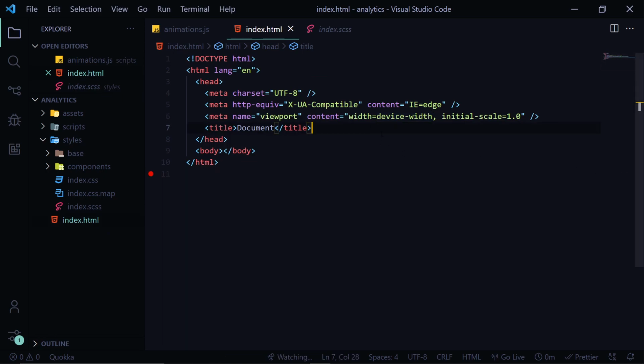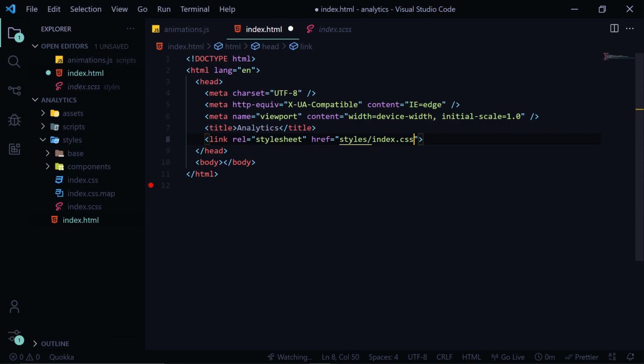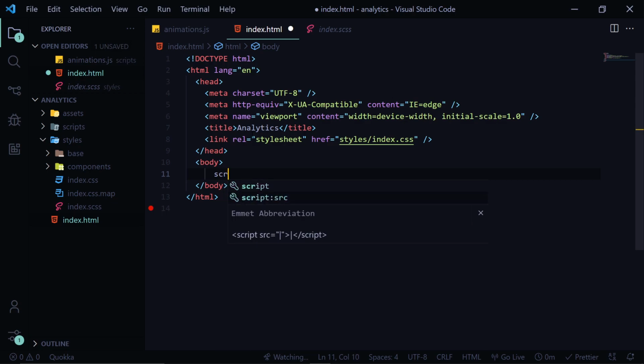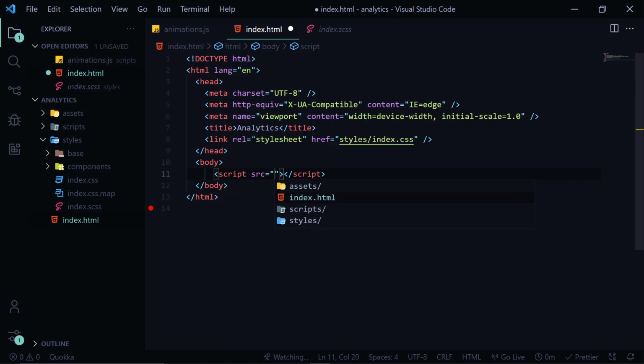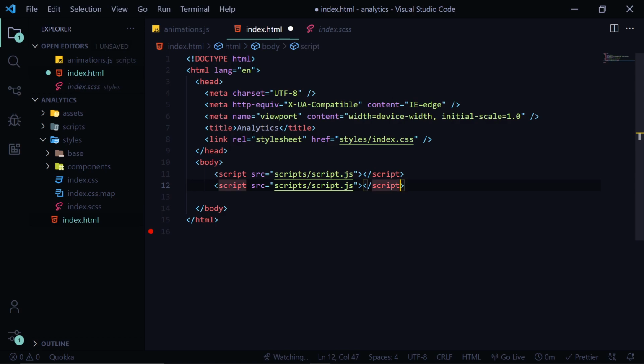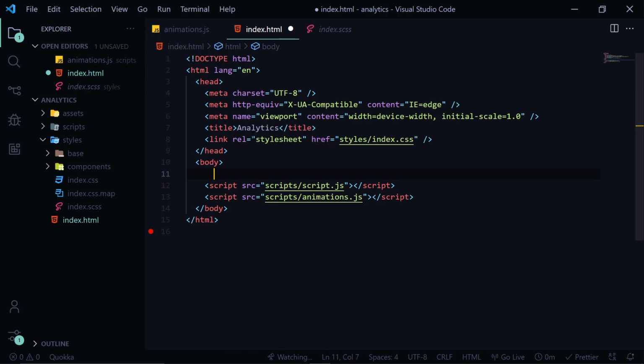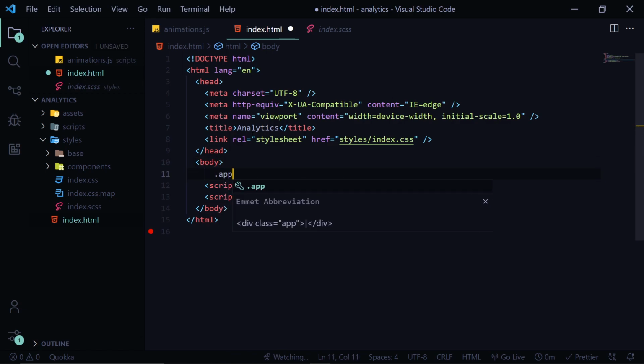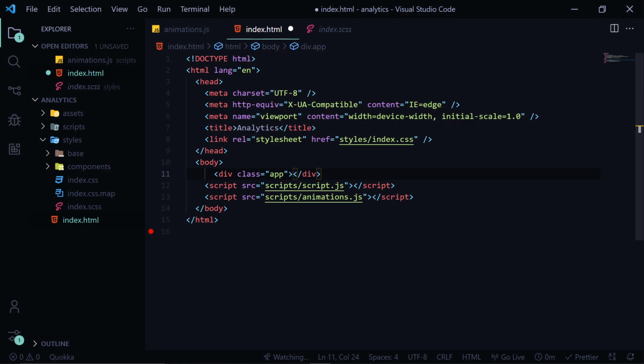Then inside here, I'm gonna change this title to analytics, and here I'll write link, and the path would be index.css, and in the body at the end I'll write script source, and the source would be script.js. I'll copy this, paste this, and I'll change the script.js to animation.js. That's it. Now we'll create a wrapper app. Inside this, all our content would be there.